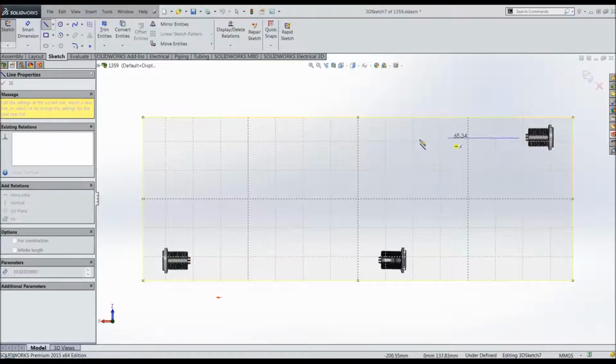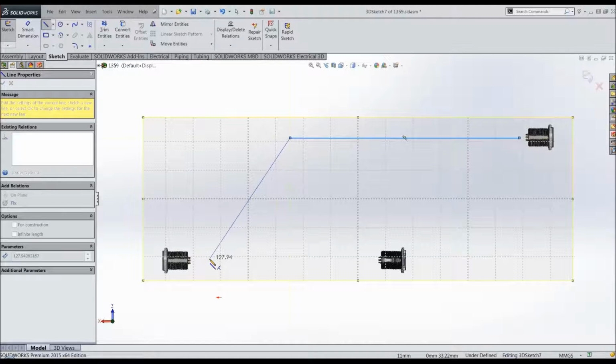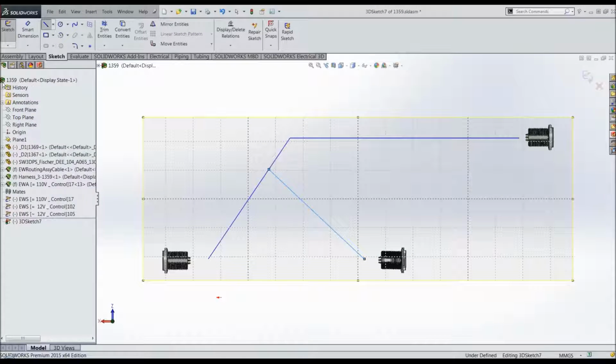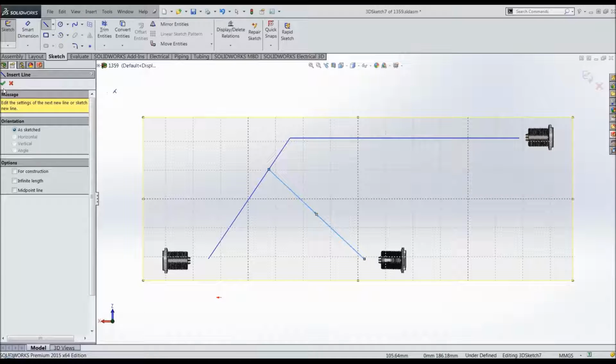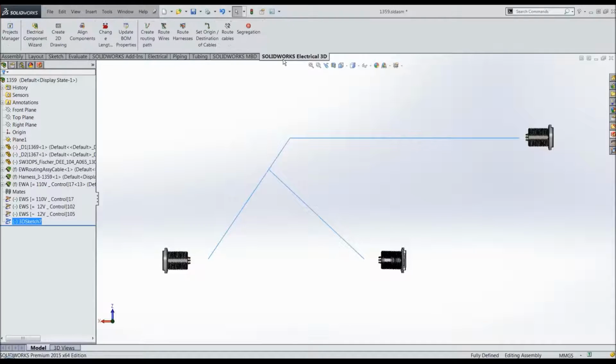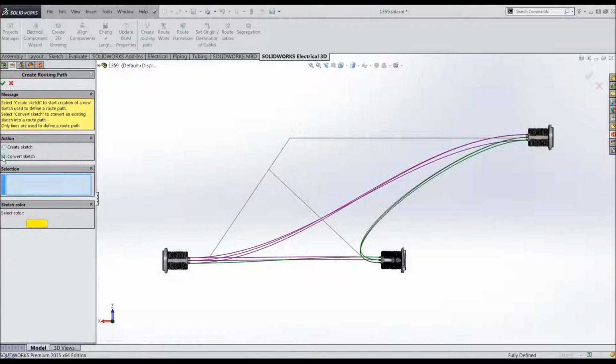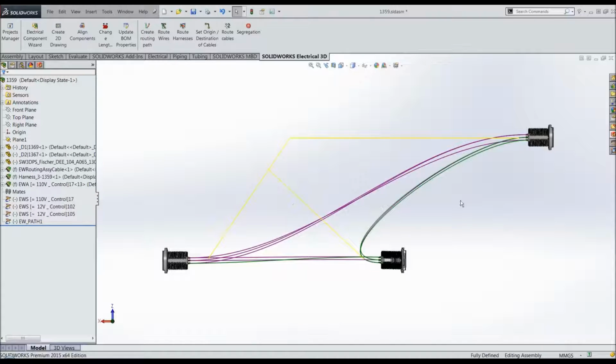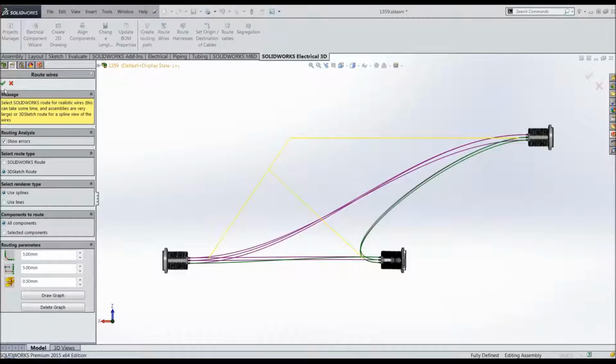Start from this top point here. And I'll just make an approximation here, and we'll have this one maybe connected to about here. There's a lot of flexibility with the routing path that you create. So now that I have my sketch, I'll go ahead and use the tool Create Routing Path. And all I have to do is convert the sketch that I just created, and this will create a routing path. All right, now let's go ahead and route the wires once again.